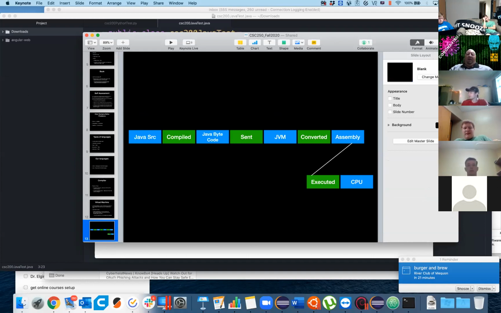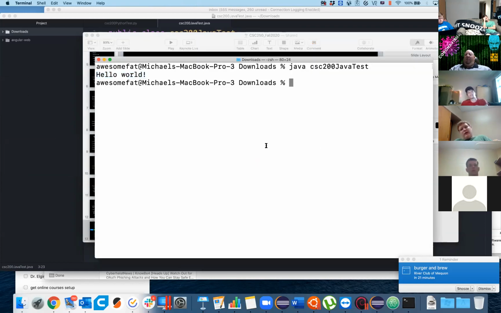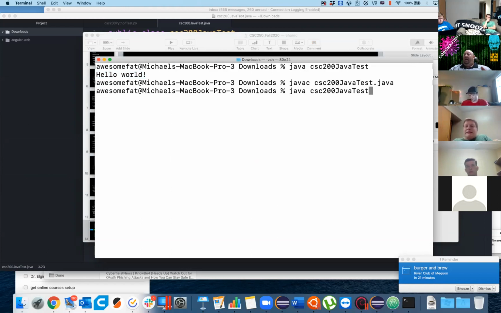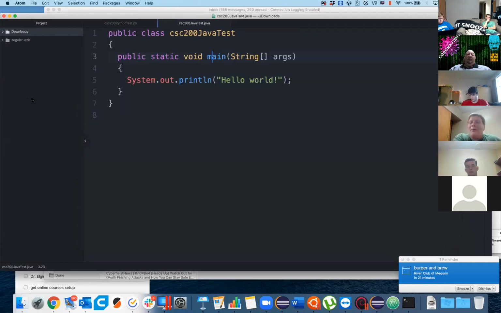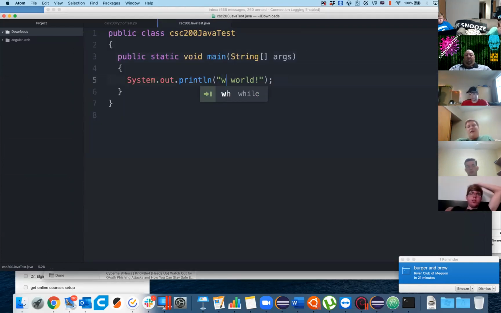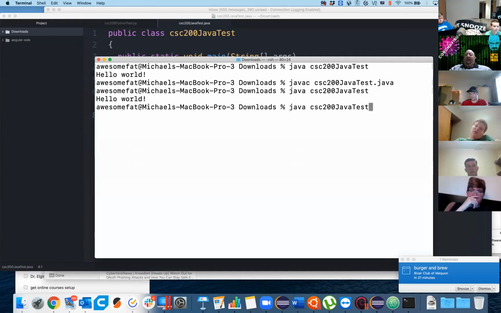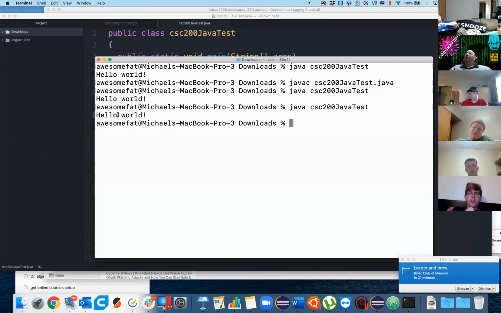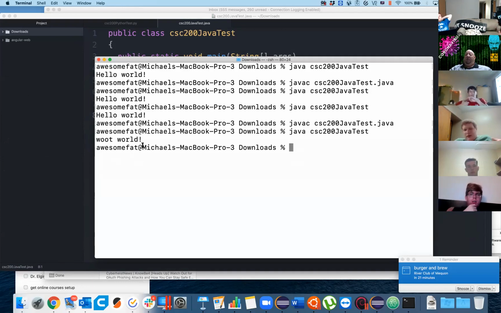Okay, but from the programmer's perspective, whenever we make a change to our code, we have to recompile it using the Java compiler, and then we can run it here. So if I want to change this to Woot World, and then come back out here, and I just rerun the previously compiled file, you'll see it's still Hello World. But if I recompile that file, updating the Java bytecode, and then I run it, notice I get Woot World.